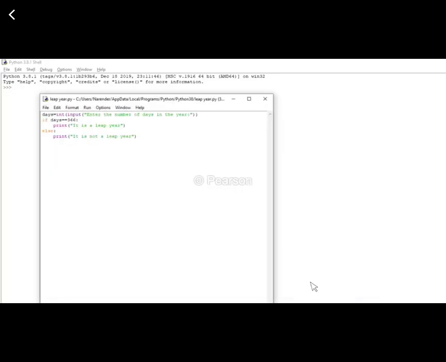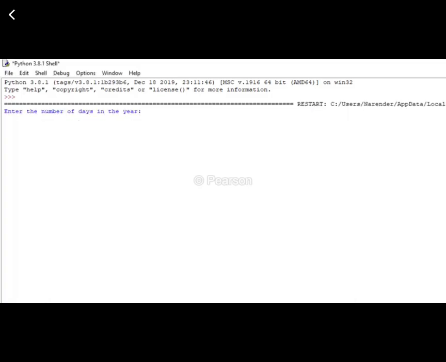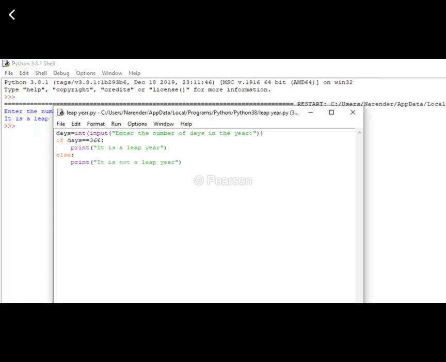Now let's execute the program. Click the Run Module option under the Run menu in the editor window. In the output screen, let's type the number 366 and press Enter. Observe the output now. Look, the sentence "It is a leap year" is displayed.